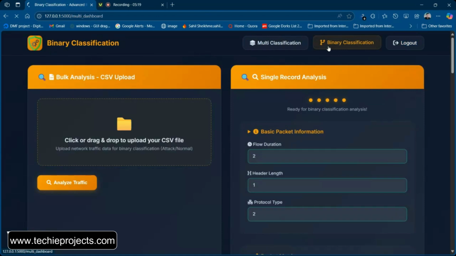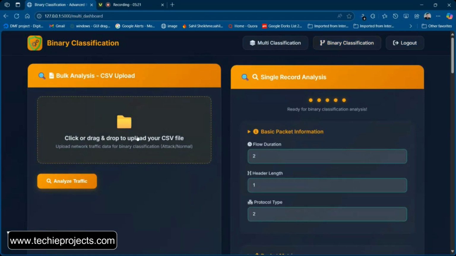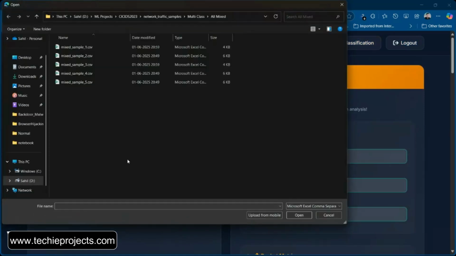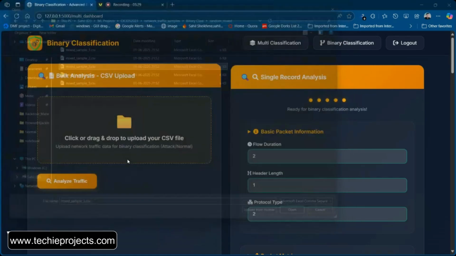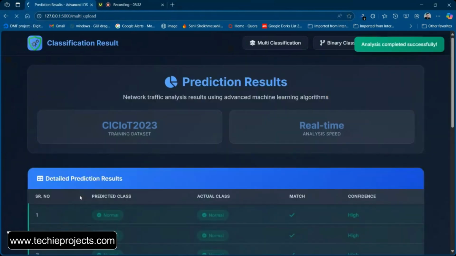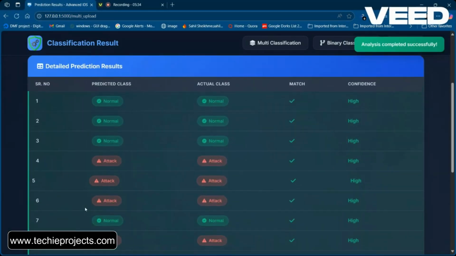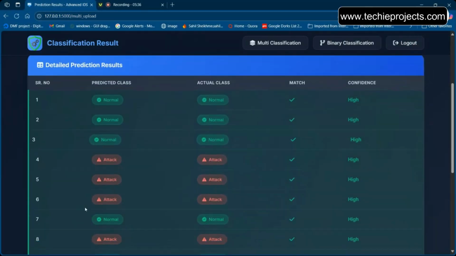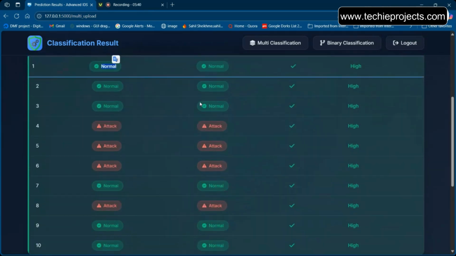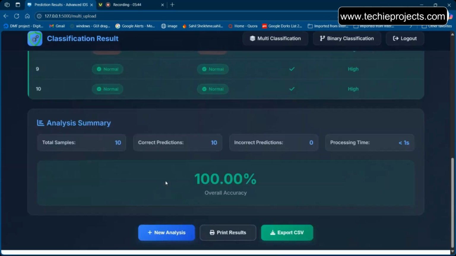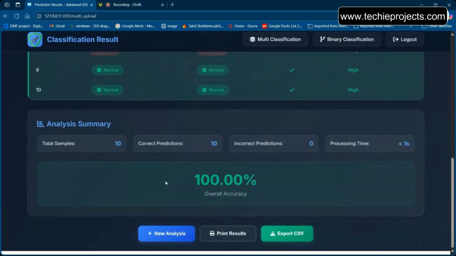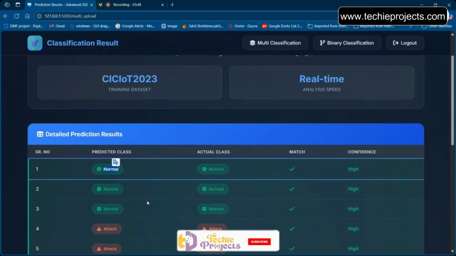Similarly, we have the binary classification platform. Here also you can select the file. Let me go to the binary classification folder. This is the binary classification folder. Let me select a random mixed file, upload it, and just click analyze. As you can see, I selected a random file, and the predicted class is normal and the actual class is also normal. Same way here, almost all records were predicted successfully. It is a very correct result.